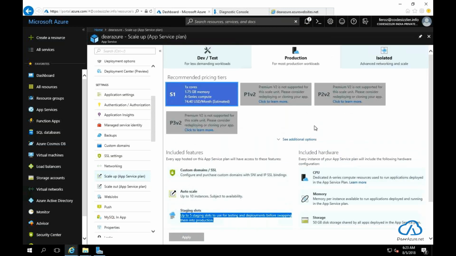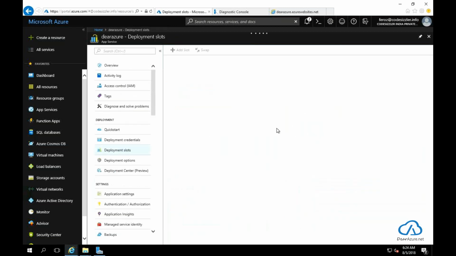It has been updated, and I'm now going to go to the deployment slots. I'll click on deployment slots, and here you can find that we can add slots. Let me refresh this page once.